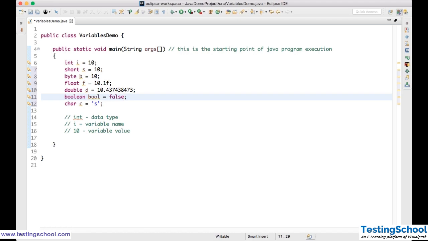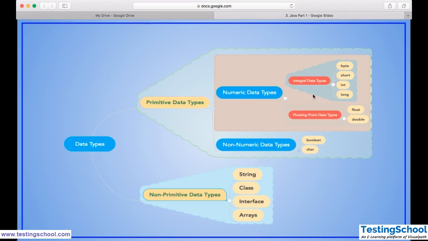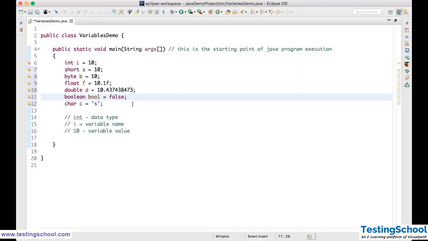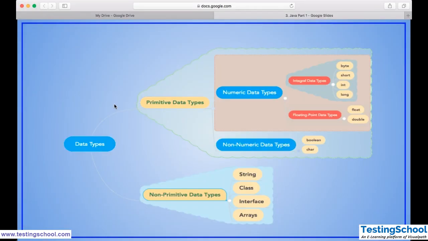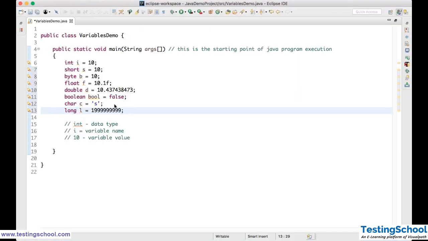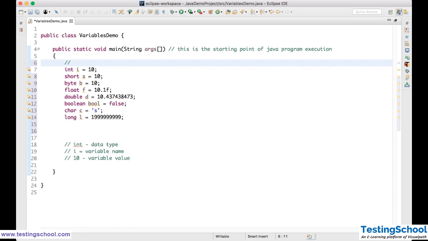Anything we are missing? Byte, short, int, long. Long l equals some big integer value. So we have byte, short, int, long, float, double, char, boolean: 1, 2, 3, 4, 5, 6, 7, 8. What are all these? Primitive data types.